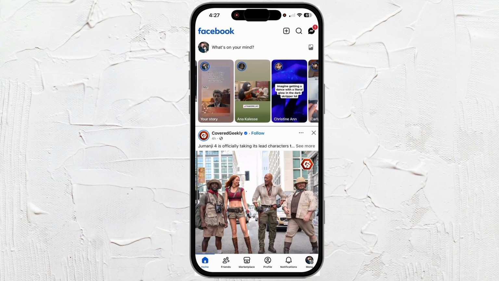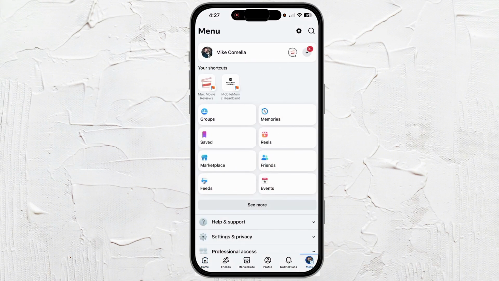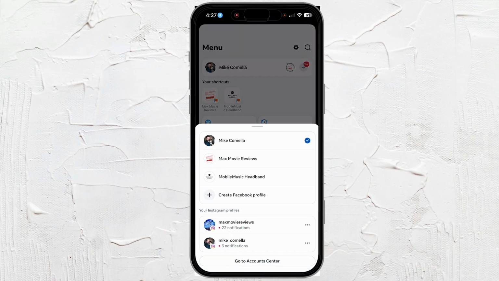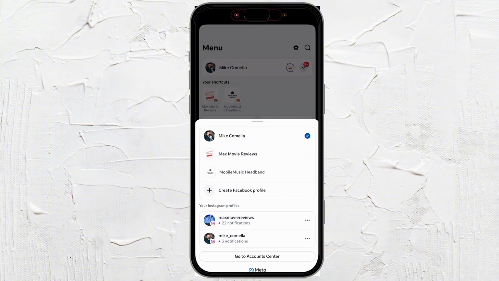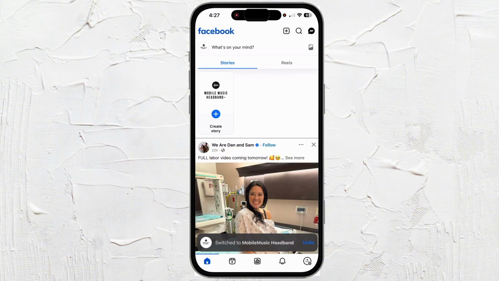Go to the menu button at the bottom right-hand corner, and you'll see a drop down on the far right side here. I'm just going to drop down, and you'll find some of the pages that I have. I want to go ahead and change the name. So I'm just going to choose the second one here, and that will load. And now, because I'm the admin on that page, I'm able to change the name.